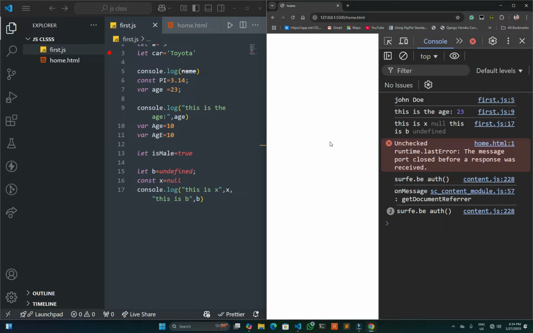Now let's talk about some best practices when working with data types in JavaScript. When working with data types, it's good practice to use the correct data type for the value you are working with. Avoid using unnecessary conversions.